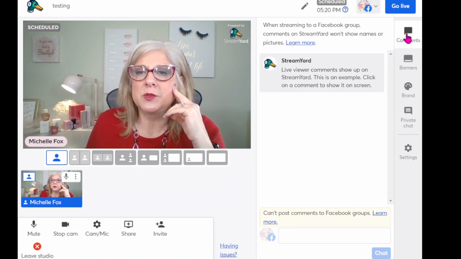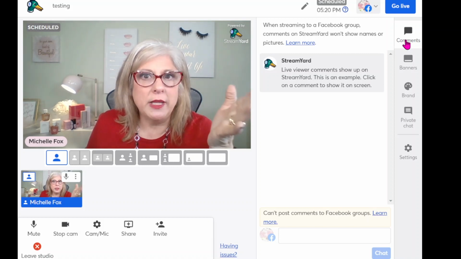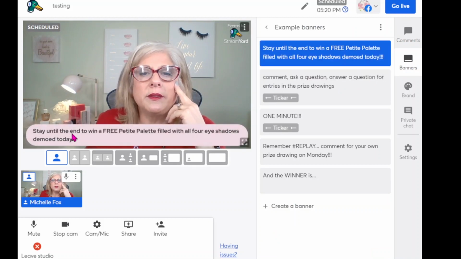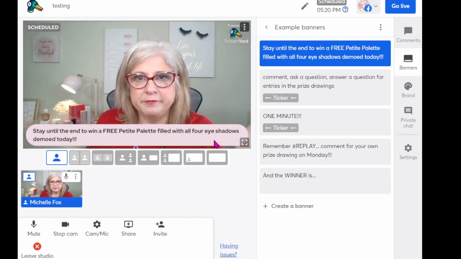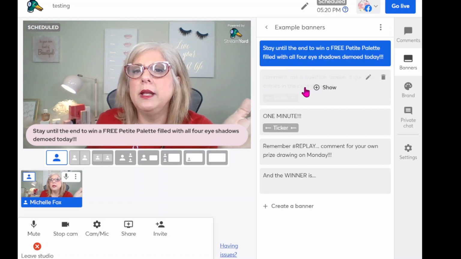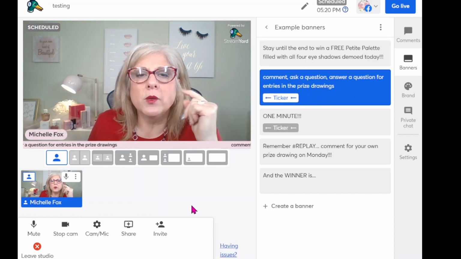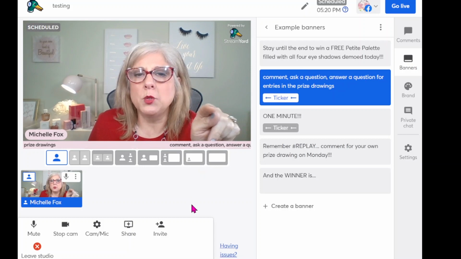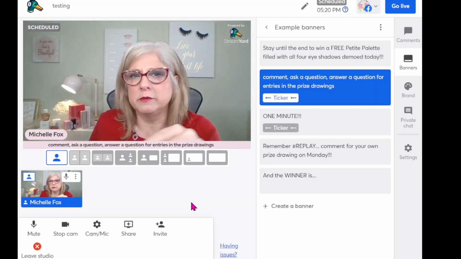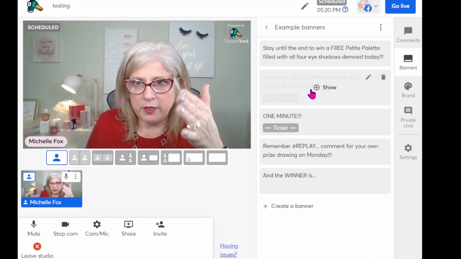But so comments, when this is highlighted, you can see the comments that are being made on Facebook when you're live, okay? Banners, these are fun. So banners are things that show up on the screen. You create them, okay? You can say whatever you want to say and create the color of the background. A ticker is, here, let's get rid of this so you can see it better. A ticker is something that runs along the bottom. So if you have something, like, remember to sign in as soon as you arrive, or, don't forget to, something. And you can click them on and off over here on this right side.